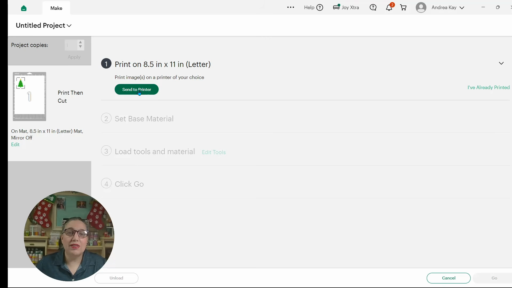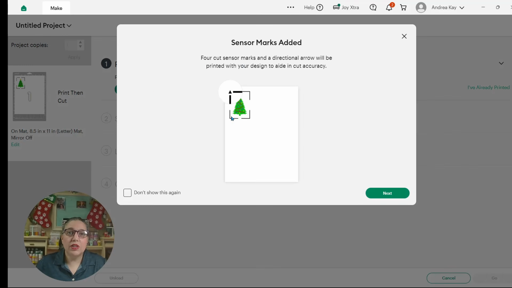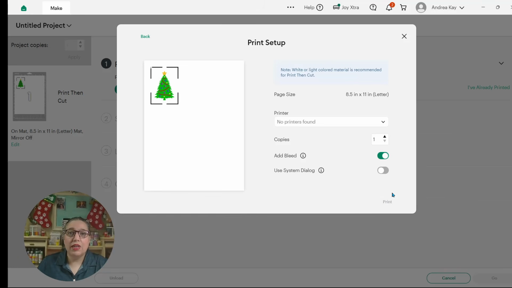We're going to click send to printer. It's going to show us our sensor marks. When our paper comes out of the printer, we're going to want to make sure that that triangle is pointing up at the top left corner of our mat. So we'll click next.